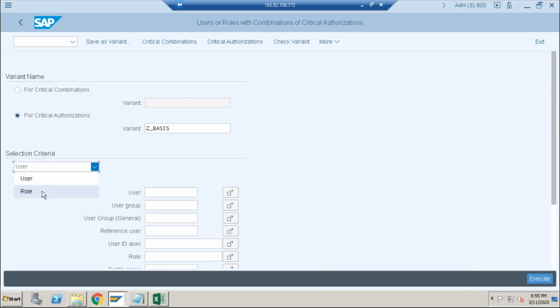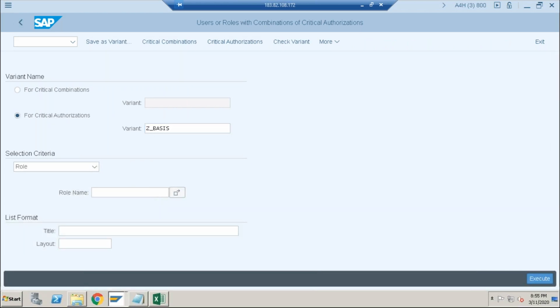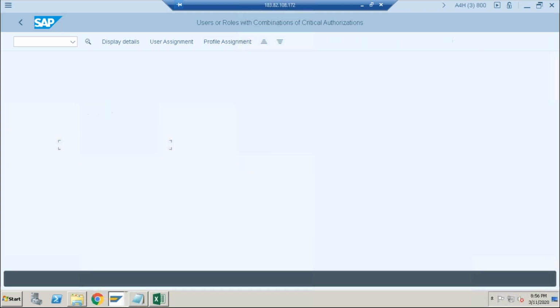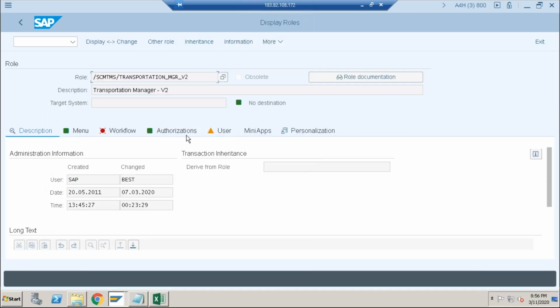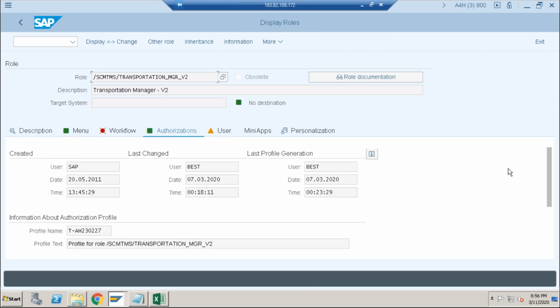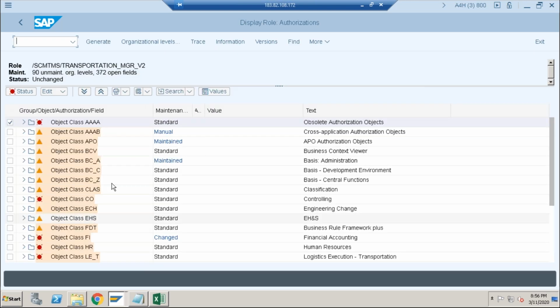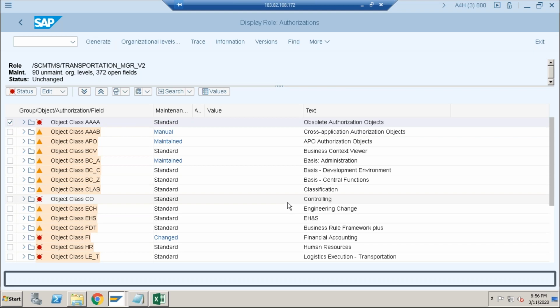I choose the role. Execute. 20 rows. Double click on any row and check if the authorization object is there or not. Here is a test customer. Go for authorizations. Change the authorization. Press Control F and find it.